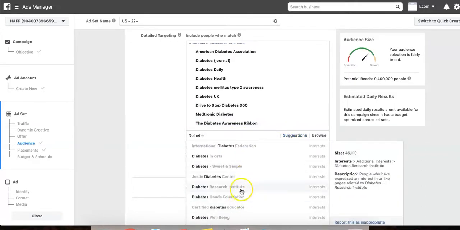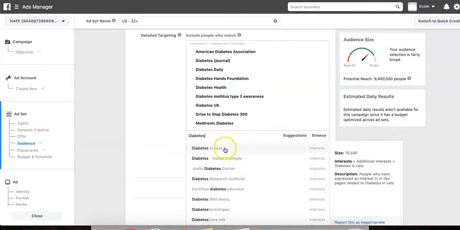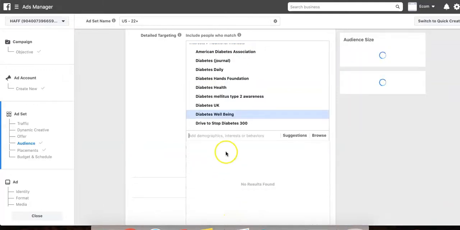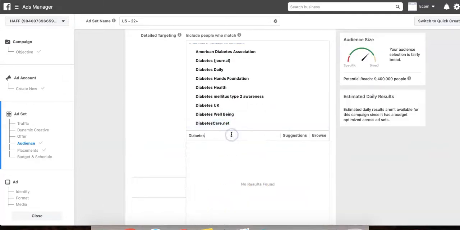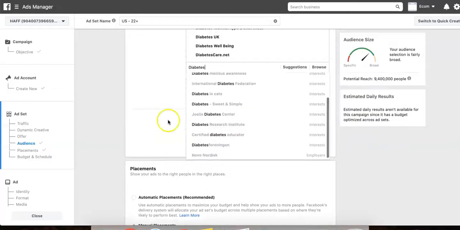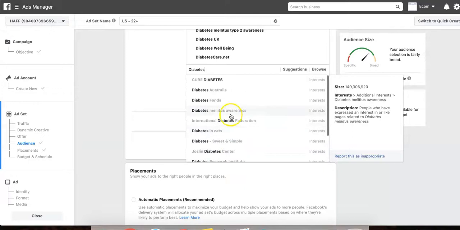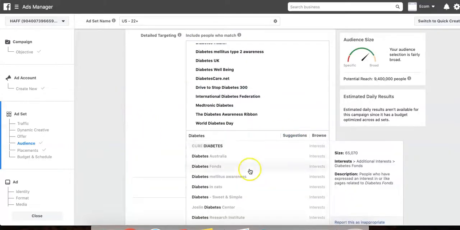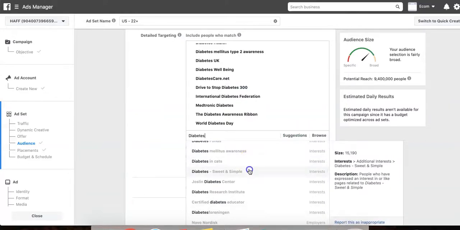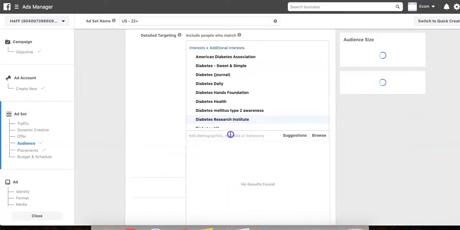So I can just go on and on. I can add all these. Now, what you want to do, guys, let's add a bit more. Add a bit of a combination of websites and magazines. So we've got Diabetes Sweet and Simple, International Diabetes Federation. That's a lot of words we've got here, guys. That's a lot of interests we have here now.